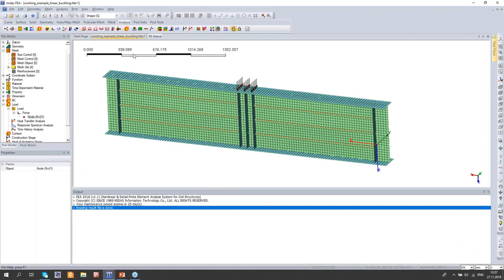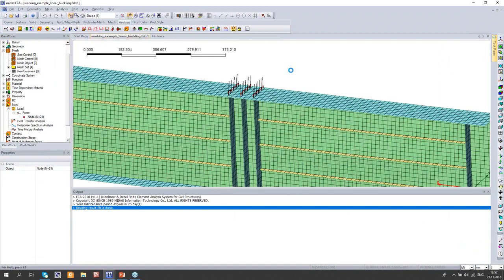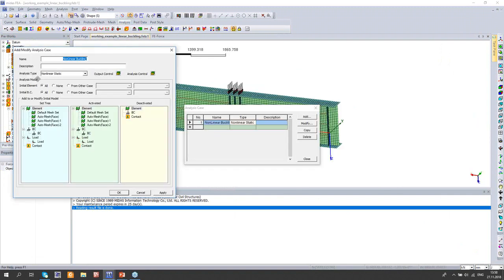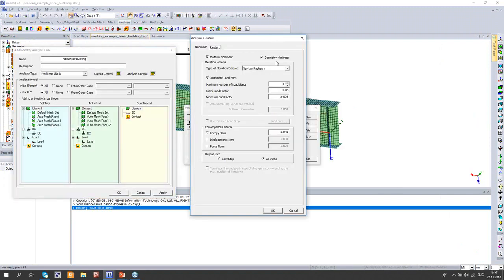And then you define a new analysis case. Nonlinear static analysis. Here we use the nonlinear static type of analysis. As for the analysis control, you have to check both material nonlinear and geometry nonlinear. As for the iteration, if you are working with local buckling of a girder web, it's enough to use Newton-Raphson. If you are considering buckling of slender structures like arches or columns, it's preferred to use the arc length method.